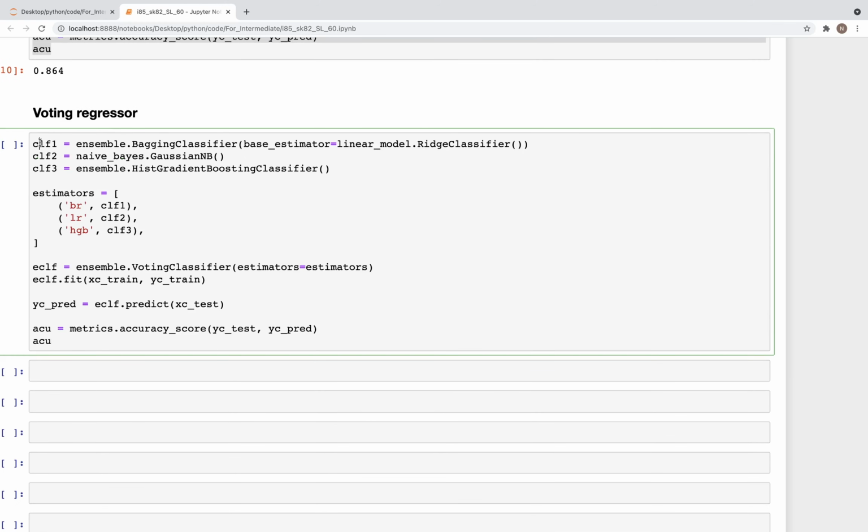Now next, let's copy this, is voting regressor, and for voting regressor again we'll use the same format. So here, we'll change this to reg1, this will be reg2, and we have reg3, and instead of classifier we'll just use ridge, so that would work for regressor. And then instead of naive Bayes, I'm going to use linear_model.LinearRegression, and for hist gradient boosting, this would be regressor. And finally, this would be LR, HGB.